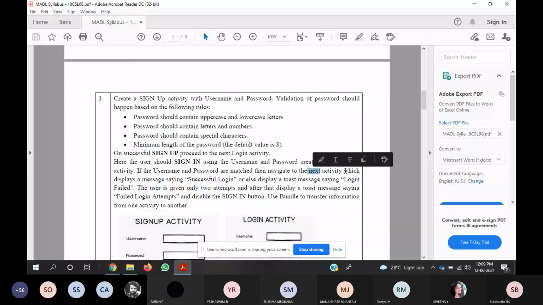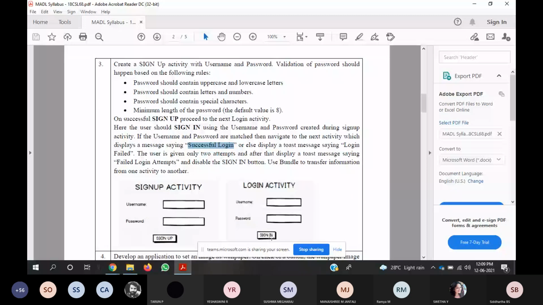So in the login activity, if you have entered the username and password correctly, when you click on the sign in button, it should go to the next activity and display a message, successful login. If it is not correct, it should toast a message that login has failed. One more thing they have mentioned in this question is that the user is given only 2 attempts. When you log in with the username and password, if you make any mistake in the password or username, it is only 2 attempts.